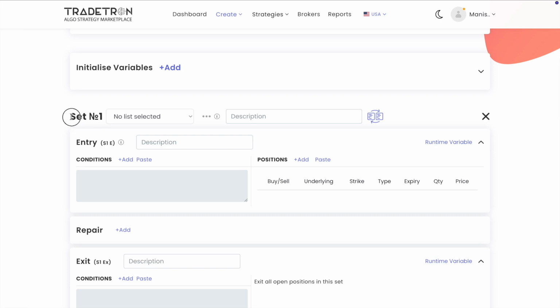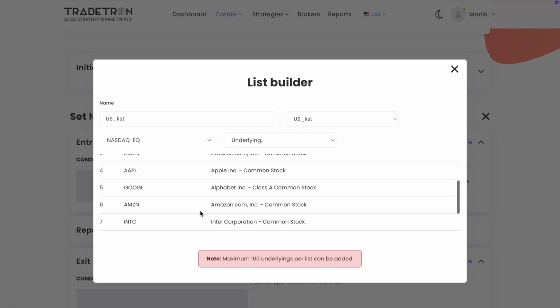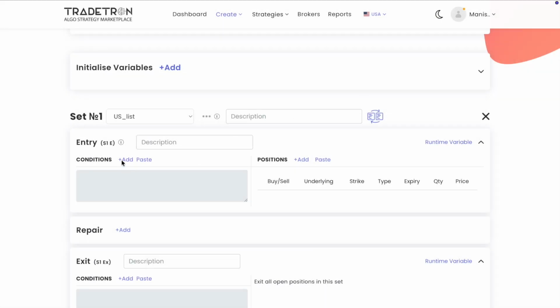We'll be using two sets in this strategy, Set 1 for the bullish trend and Set 2 for the bearish trend. Let's start with Set 1. Select the list US_list. If you want to see which stocks are included in this list, you can click on the three dots and then click on View.